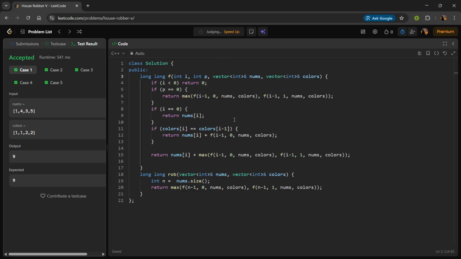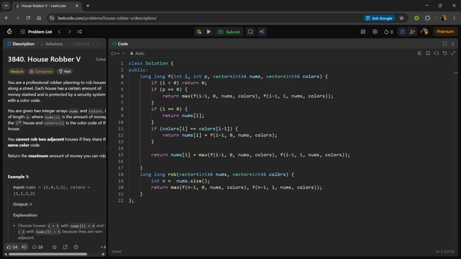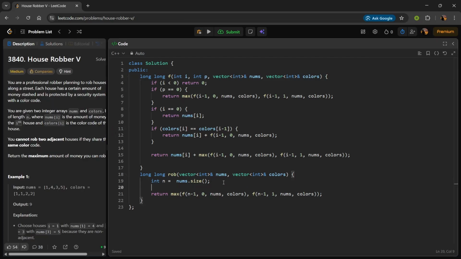This approach is passing for 79, almost half of the cases. Now we can simply minimize this recursion and pass another parameter as d.